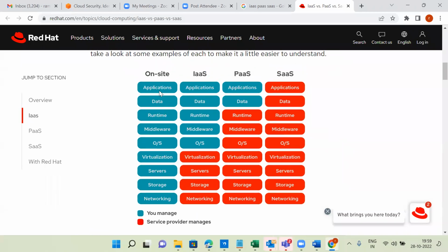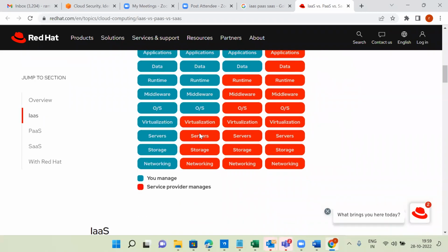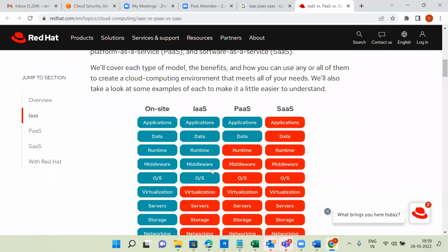So it's a physical location, everything we will manage. But in case you want to work as IaaS, in that scenario, virtualization, server, storage, networking will be managed by Google or Amazon or Microsoft or Alibaba or Oracle or IBM. So the red one is completely the cloud service provider. The blue color represents our custom applications or servers and so on.